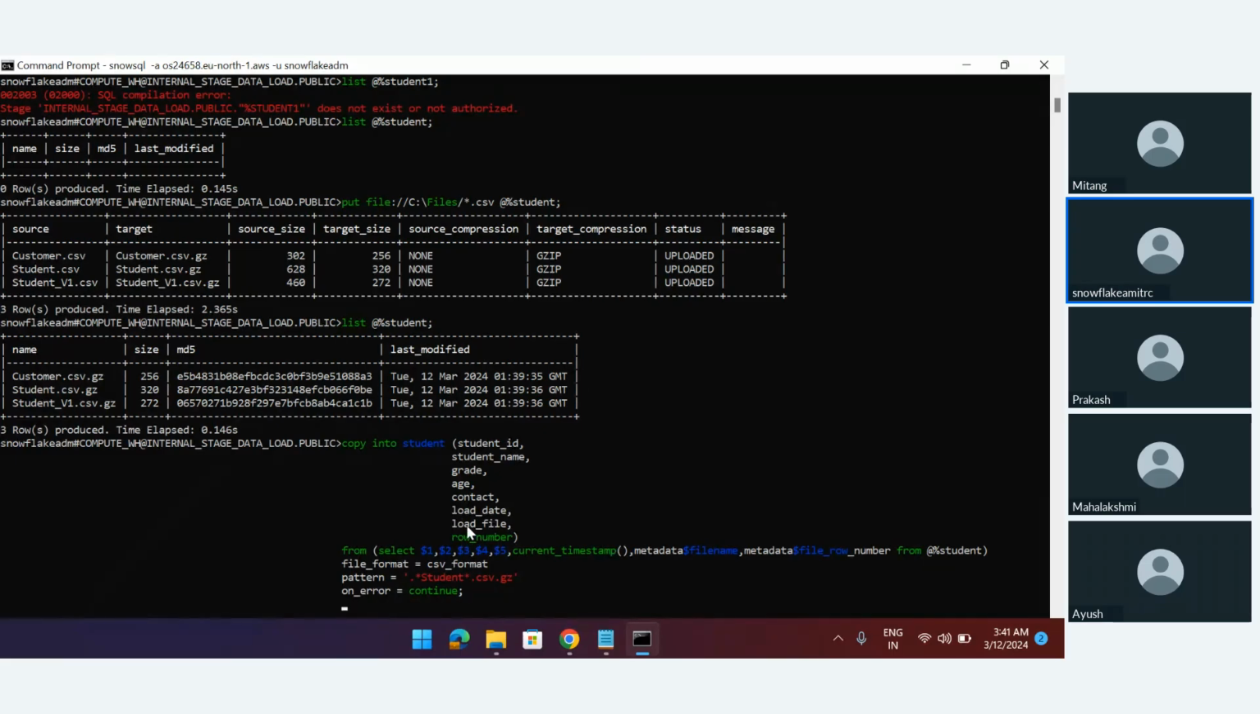Load file and row number. For load file, we are using metadata$filename and metadata$file_row_number. These two are actually system variables, or you can say these are all actually stage attributes.